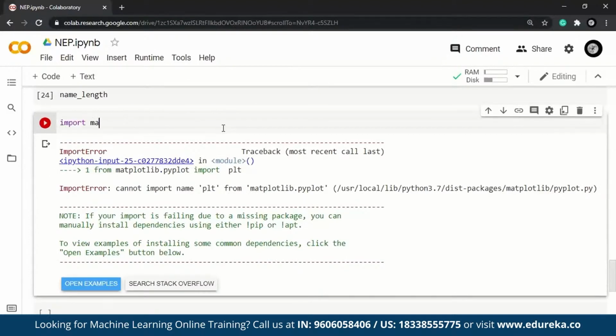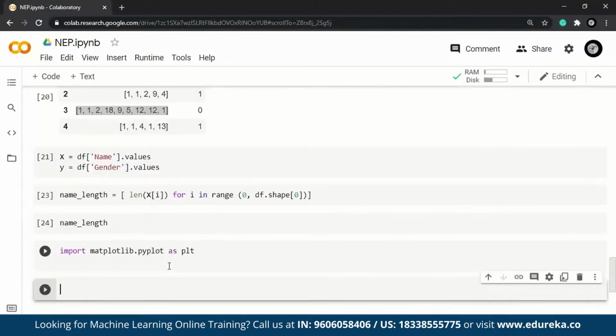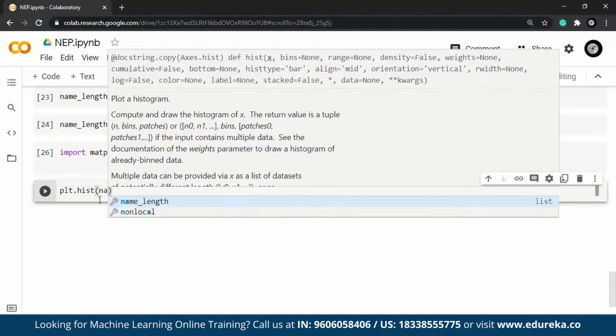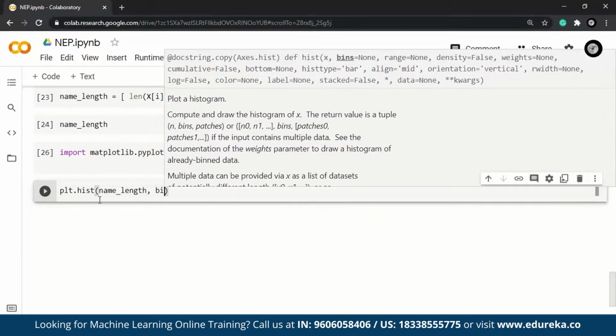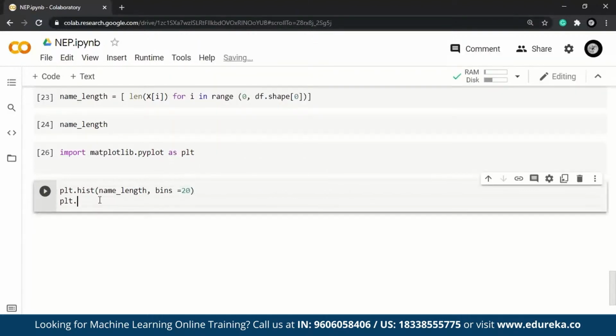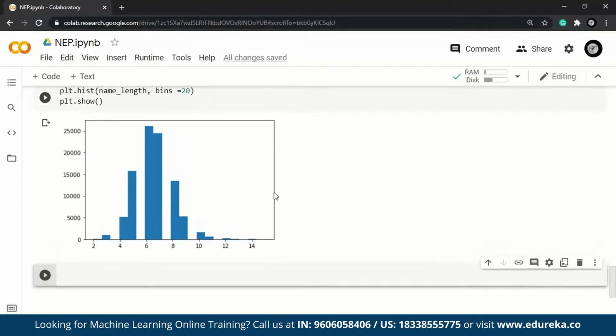Import matplotlib as plt. All right, this is perfect. So now what I'm going to do is I have to plot this, right? So all I'm going to do is plt.hist. All right, and now I'm just going to give name length and number of bins. This would be like, let's give 20, okay? And then plt.show. Okay, so what do we find from this graph over here?